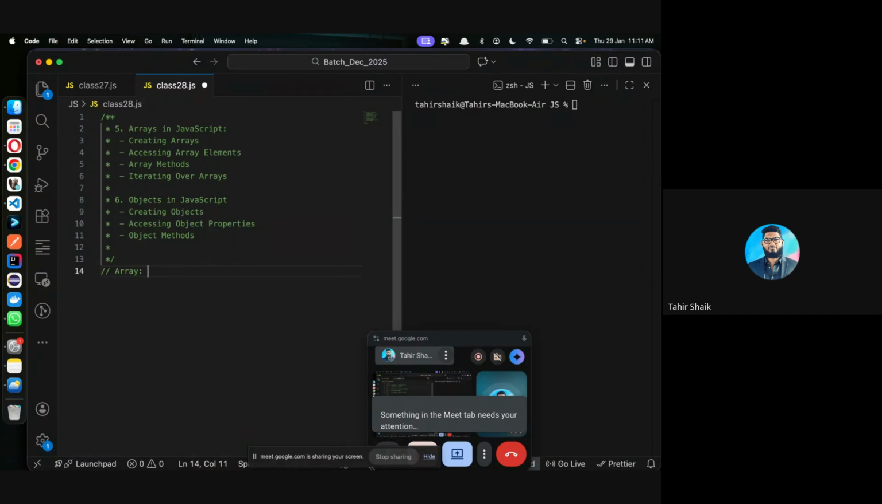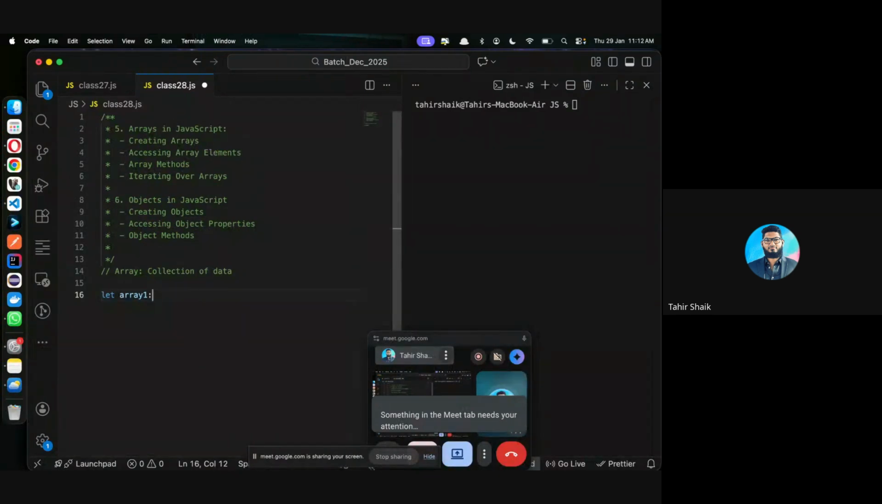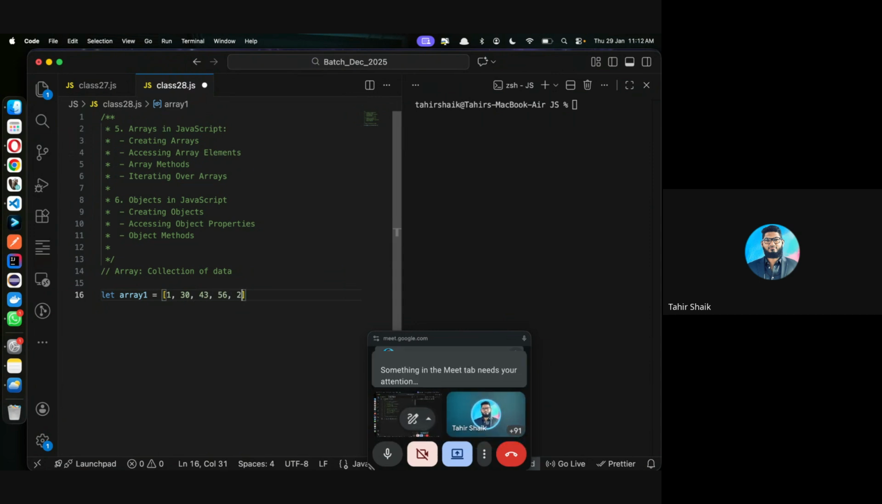Okay, array is nothing but collection of data. Okay, let's see how to create a simple array. I am just taking array1 as the name, equals to, so array will have opening and closing bracket. Okay, opening and closing bracket. This is an array. So inside that we can add whatever items that we want. Okay, we can mention our favorite items inside the array. For example, I am mentioning 1, 30, 43, 56, 23, something like that. Okay, this is an array.